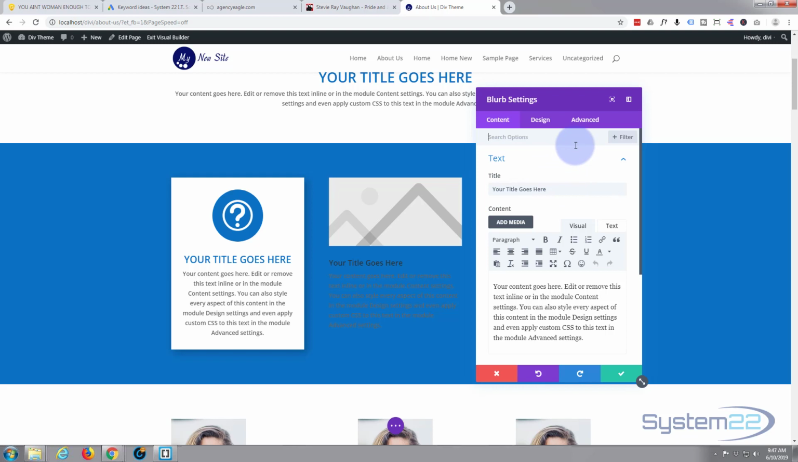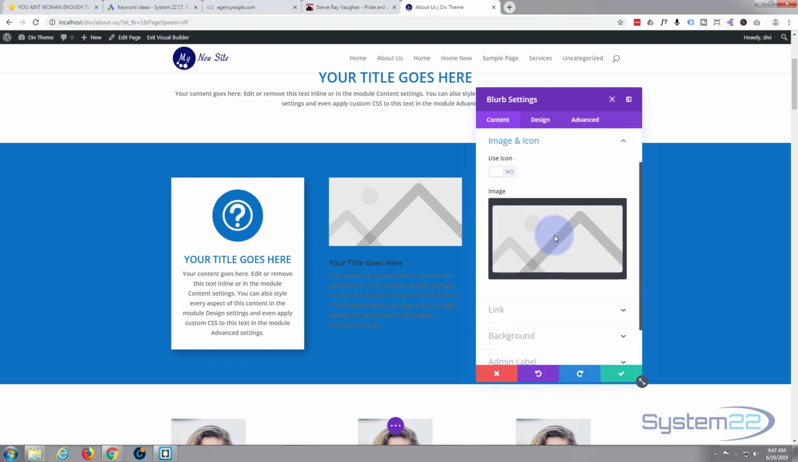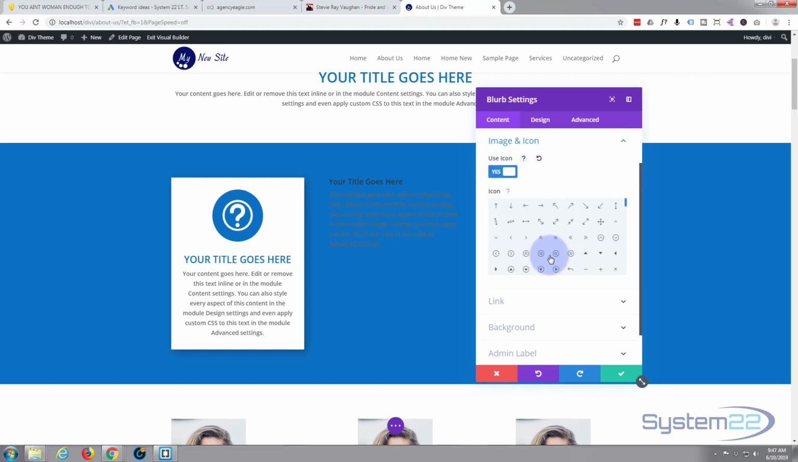So let's just roll down a little bit more. Everything else I'm going to leave the same, image and icon. I'm going to say use icon, and I'll select any old icon. There we are, and that looks okay. You can't really see it too well behind there.